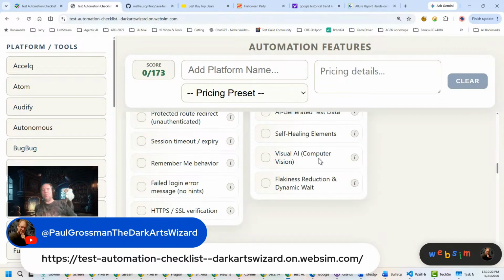I've seen one tool that does this, so keep an eye out for that. Actually, I should say 2. There are 2 of them that do this that I know of, and I definitely want to be able to identify that. Flakiness and reduction in dynamic waits.